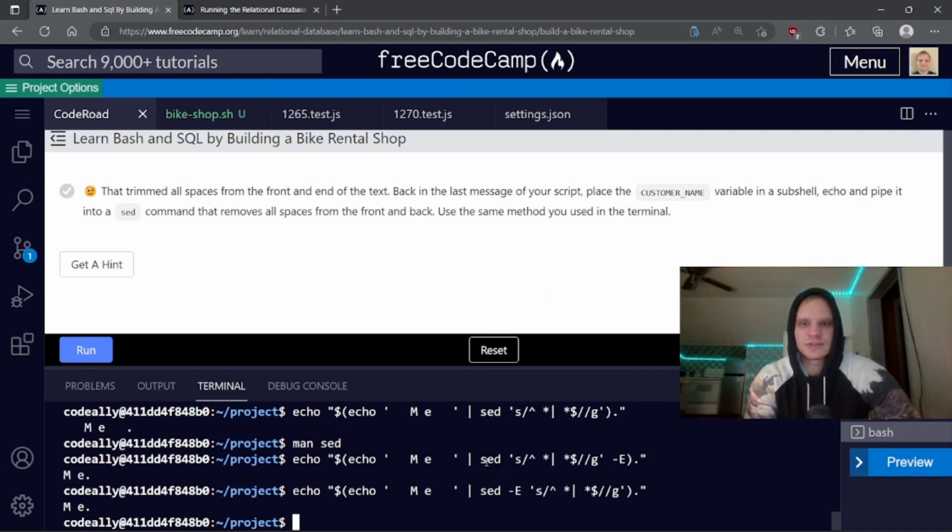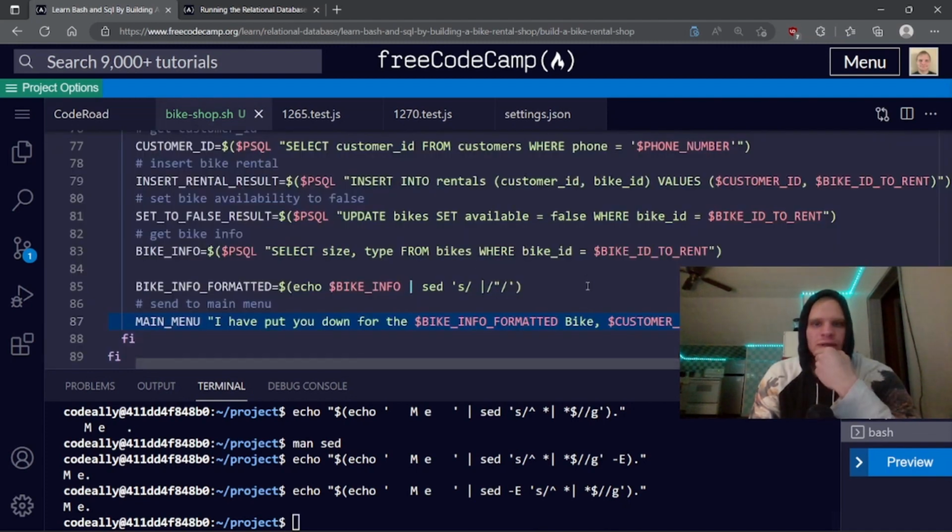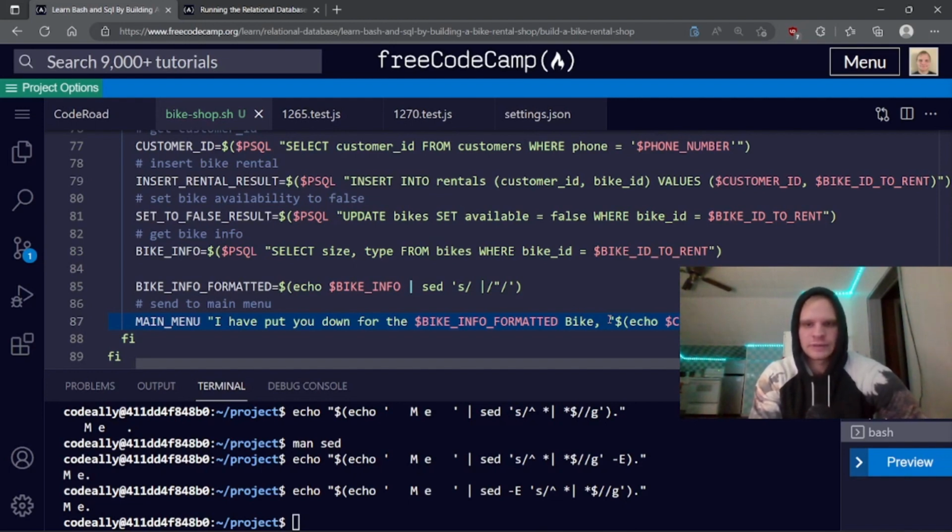In the last message of your script, place the customer name variable in a subshell. Echo and pipe it into a sed command that removes all spaces from the front and back. Use the same method you used in the terminal. Okay, so the subshell is a quote, dollar sign, parenthesis, with a quote, I guess. And then we can do echo this customer name and then pipe it into the sed command, sed dash E s slash caret star pipe space star dollar sign slash slash g.